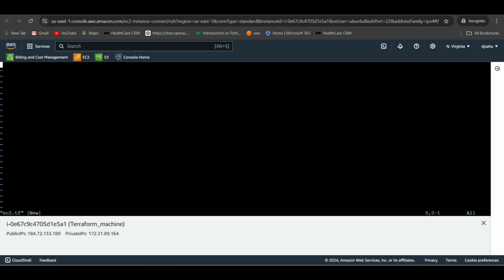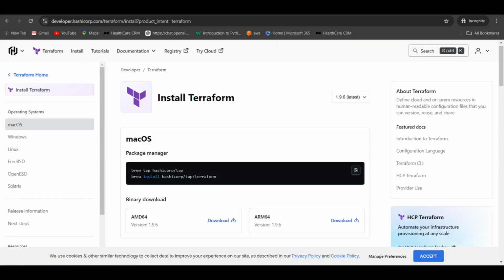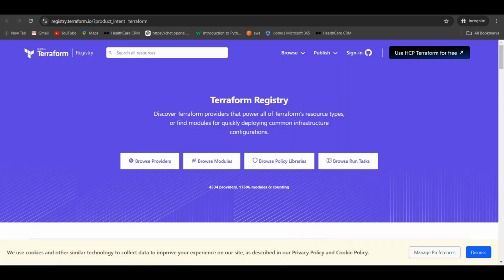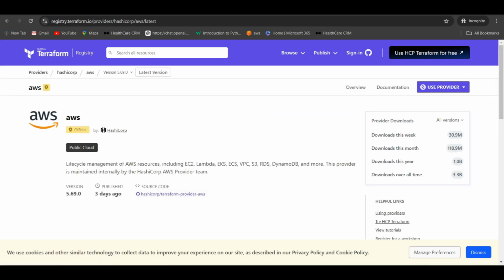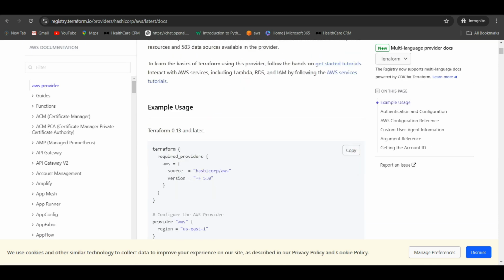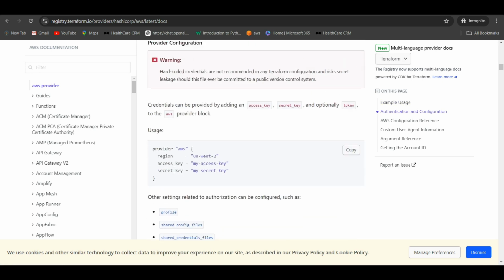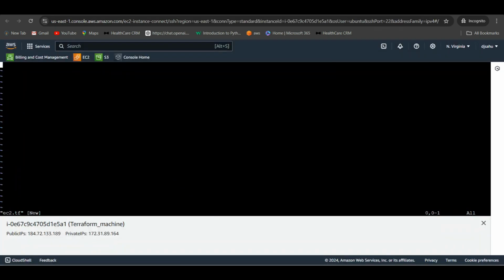If you don't know, guys, how to create the EC2 instance, we will use the official Terraform documentation. For that I'll show you. Go to the registry, browse providers, click on AWS, and click on the documentation. First we have to copy this provider. This defines on which cloud we are going to create the infrastructure.